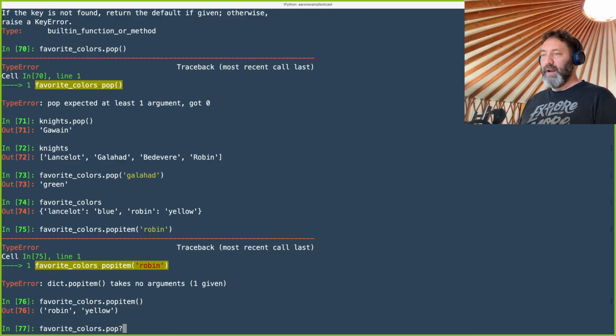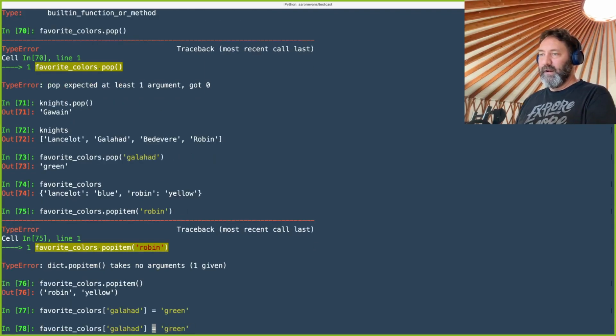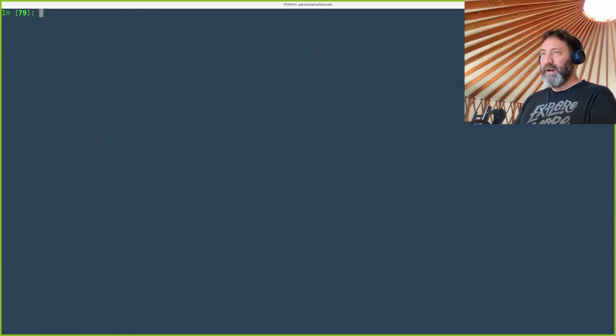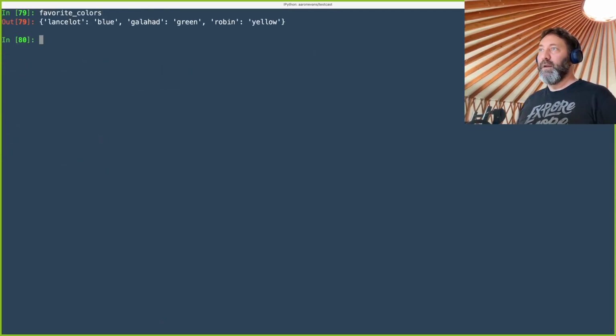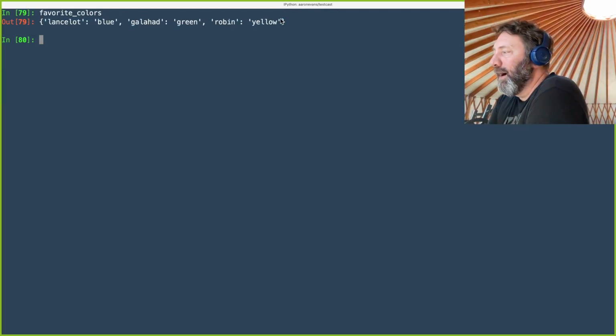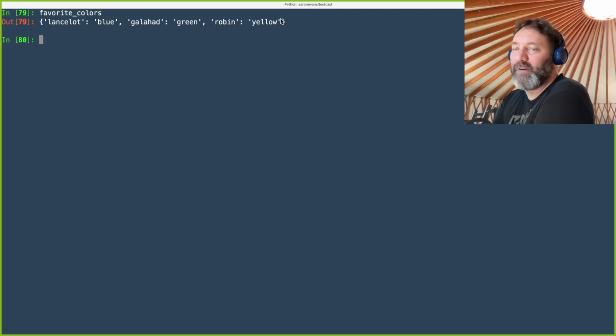So now I need to add some more knights to my favorite colors. We'll add Galahad green and Robin yellow back in here. I think I'm inconsistent with my uppercase, lowercase too. I just want to have more items for demonstration. All right. Oh, good. They're all lowercase in this one. I could show you how to do a list comprehension, or actually a dictionary comprehension. We're not going to cover list or dictionary comprehensions today. That's a little bit more advanced than we want to do.